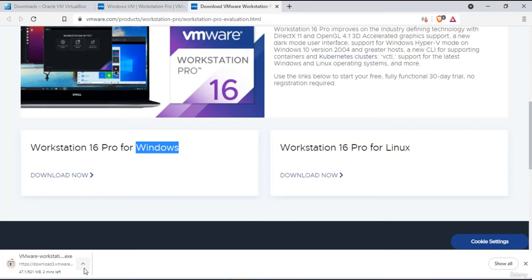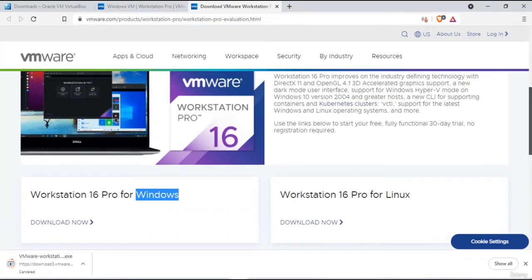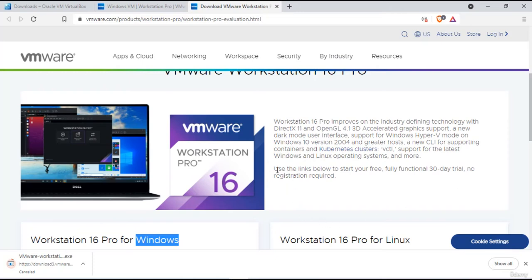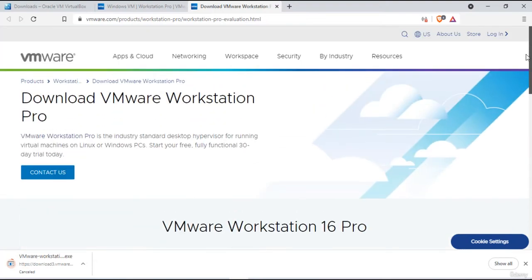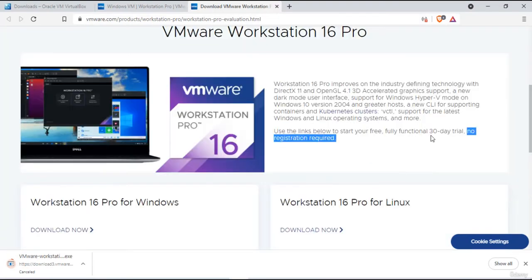Download. See, it's a 30-day free trial, and no registration is required. After 30 days, you must have an activation code.